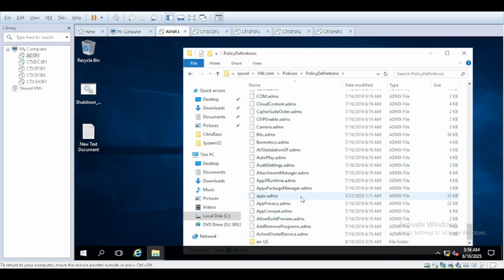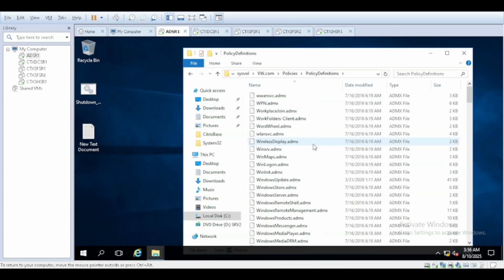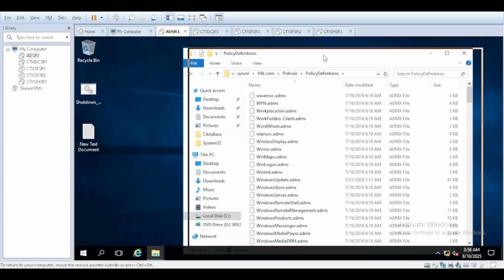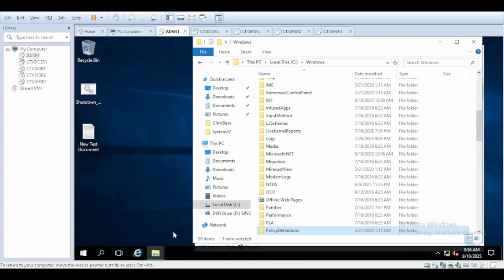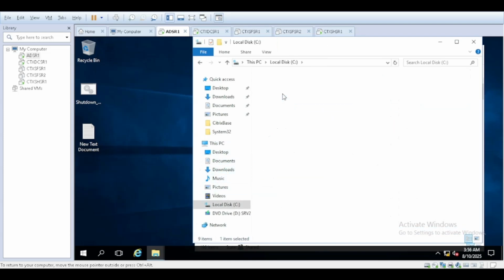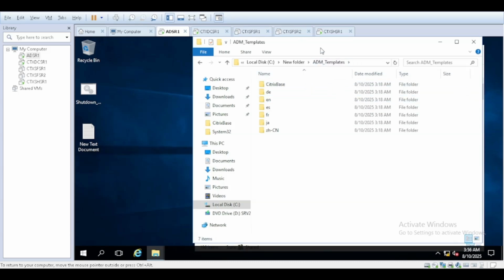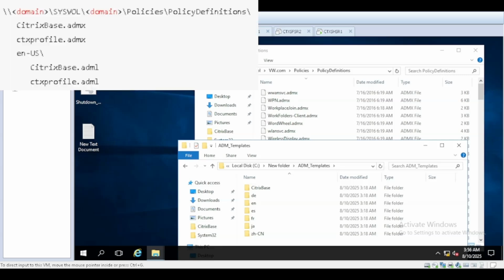So we have created a central store, and now we need to copy the ADMX and ADML files to this location. We already copied them here from the ISO. Now we need to copy that template to this location, so while copying the files, we need to be careful.